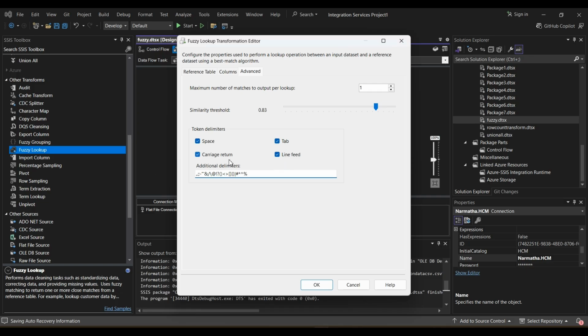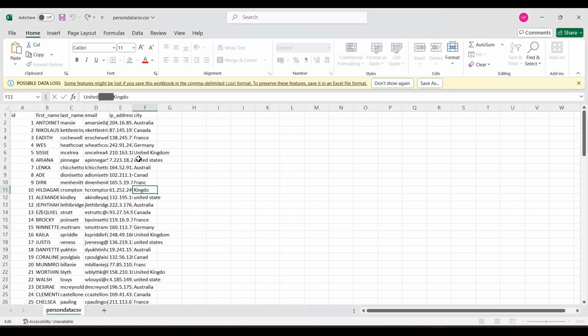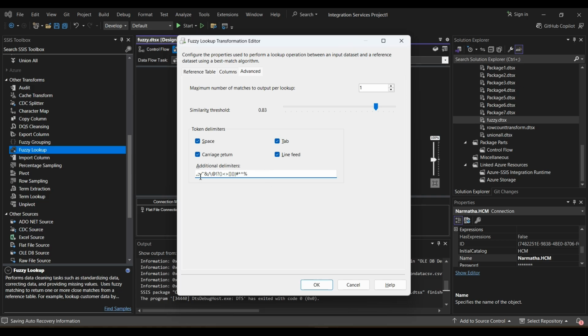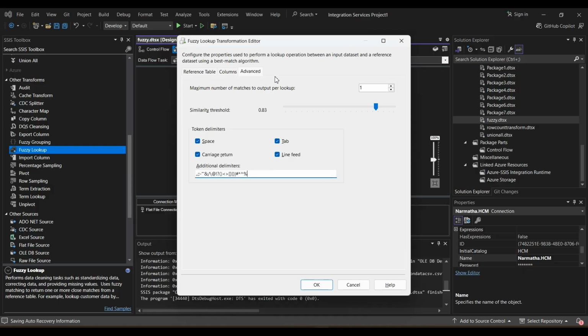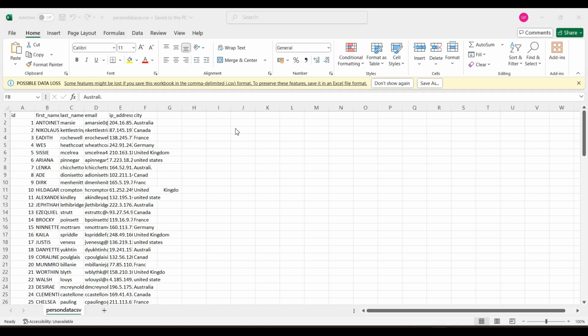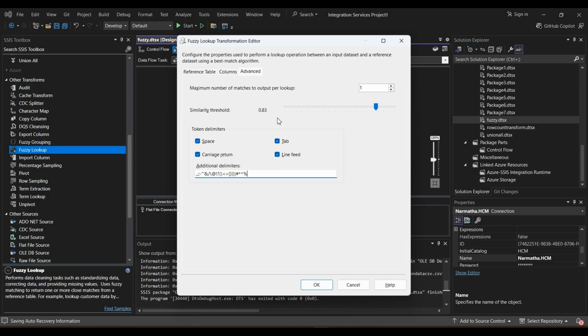Then it will do the fuzzy lookup, whether carriage return, line feed, tab, anything is there, right? Even here, for example, I am having some other value instead of a dot. Something is there. If you give a dot, then that also, for example, that I gave, will also be checked for similarity. It will be replaced and matched with our reference table. Okay. This is the token delimiter.